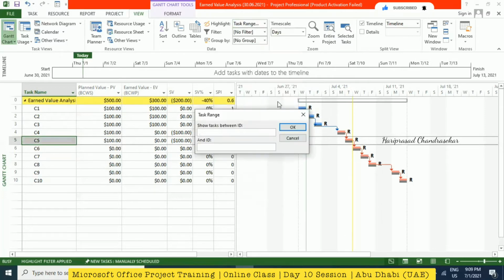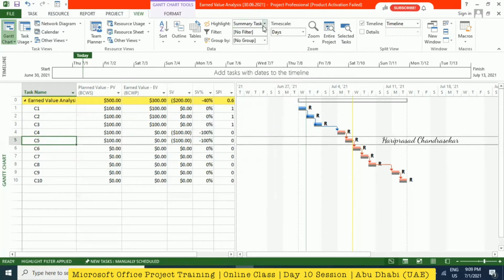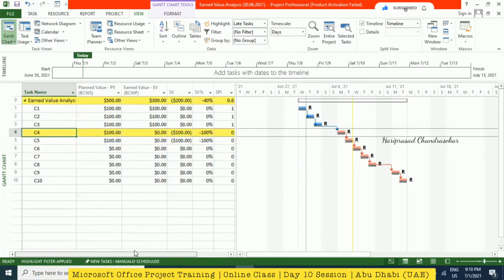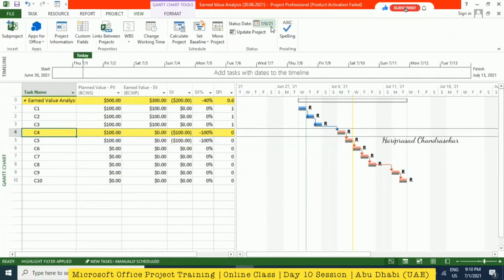Harry, can you click on late task? Because for me it's showing C4 to C8, all of those are late. Maybe because you may have some changes there. The difference may be because of the status date. So go and check the status date. Yes, it's 7/6. Okay, then you will get only one.